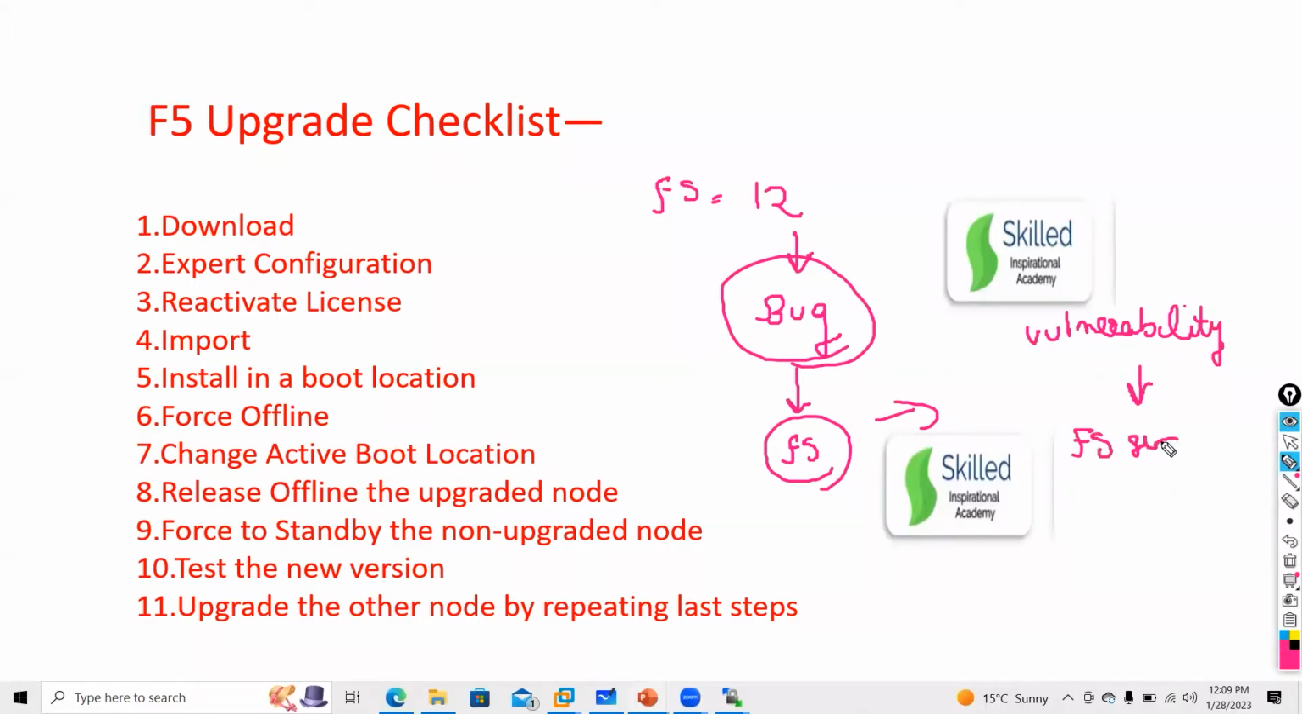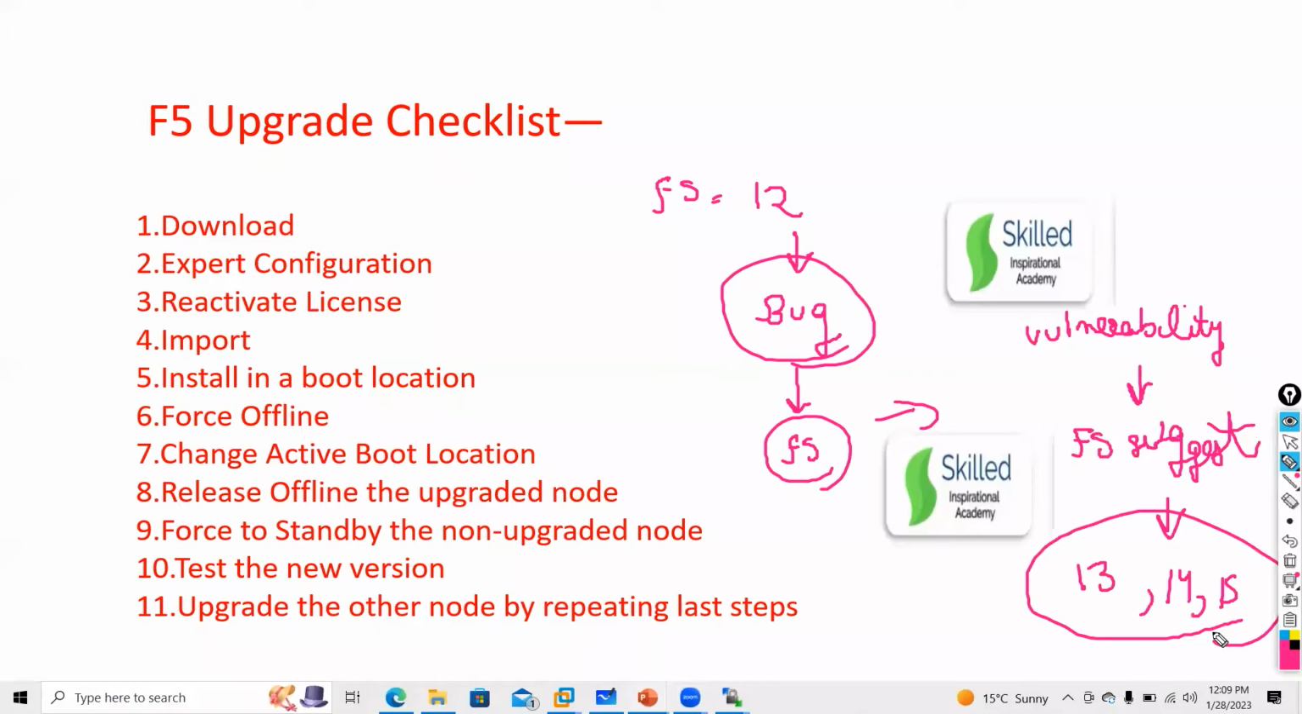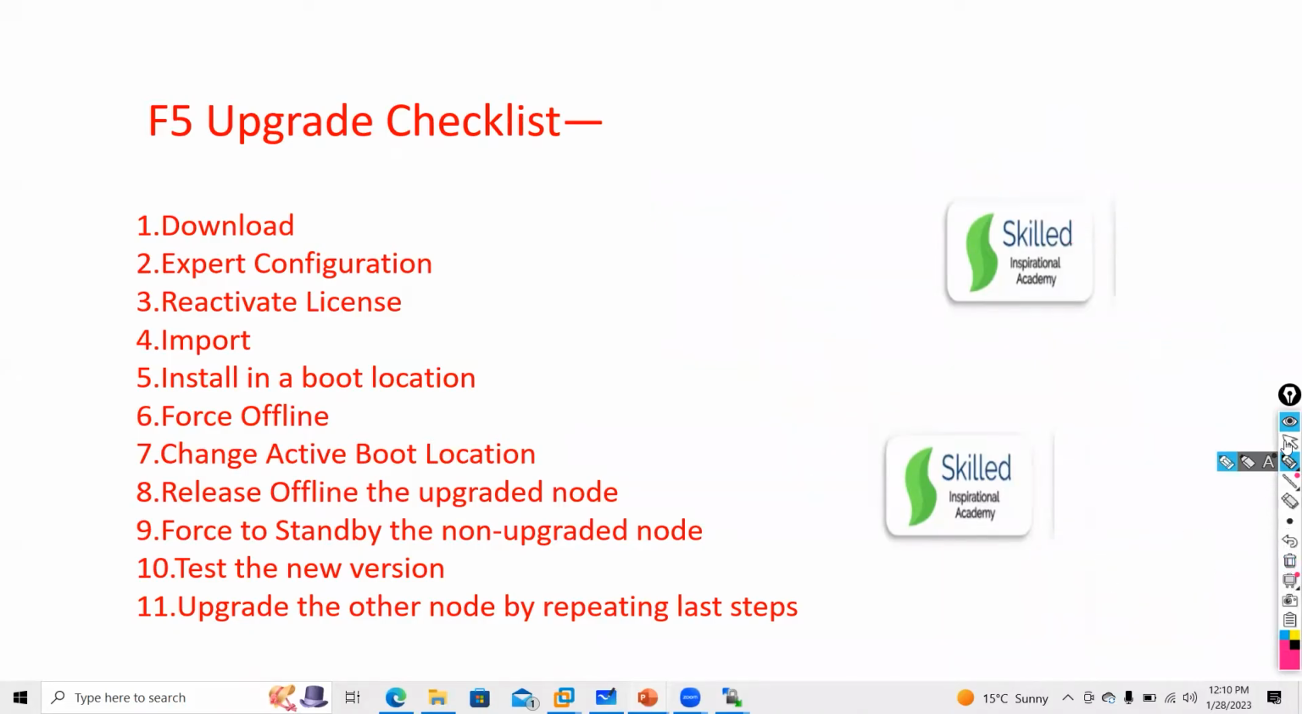You will check the article. Oh, F5 is suggesting to upgrade to, let's say, 13 version, 14 version, or 15. So you should always keep your F5 at N plus. Let's say today F5 has introduced 16. You should at least keep your version as 15, N minus 1. So there are upgrade scenarios, guys. First scenario, when there is a vulnerability, then you will upgrade. Second scenario is when you think there is a bug, you open an F5 case, they ask you to upgrade.